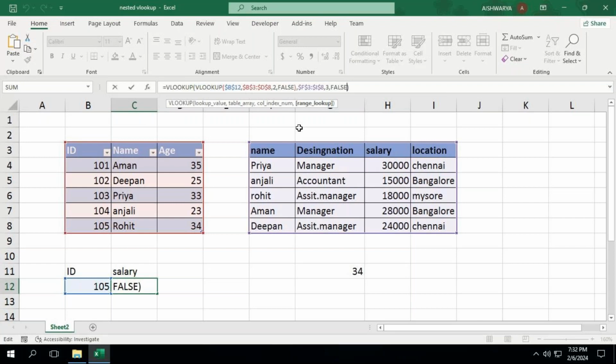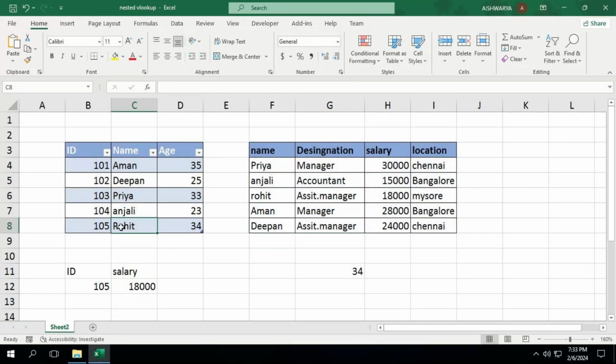Again table array: the second table I have to select here. From the name I have extracted, the salary is the third column, and then comma false. Now you will be getting 18,000. So what is this 105? 105 is Rohit. So for Rohit, the salary is 18,000. With the help of this ID, I can find out the salary here. Understood? Ma'am, can you do one more, ma'am?